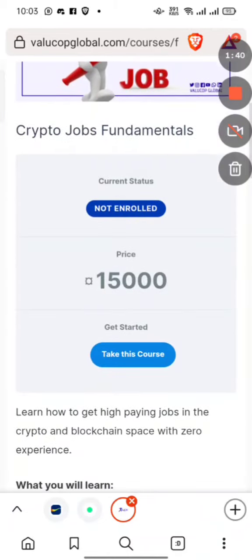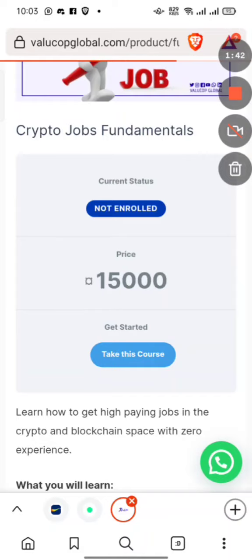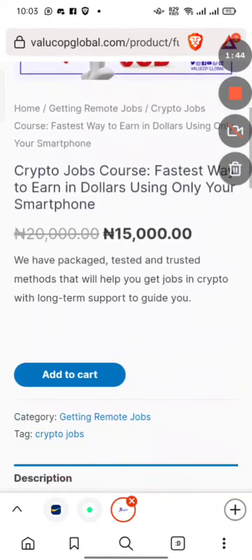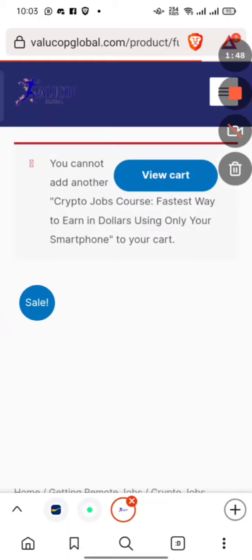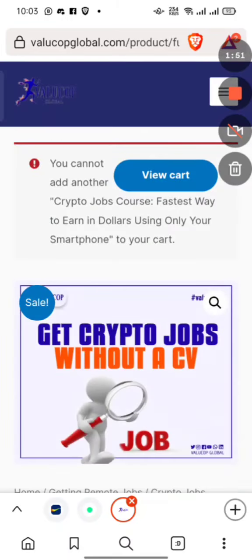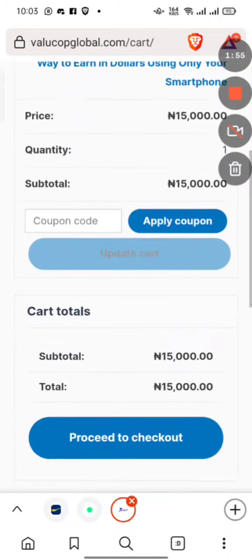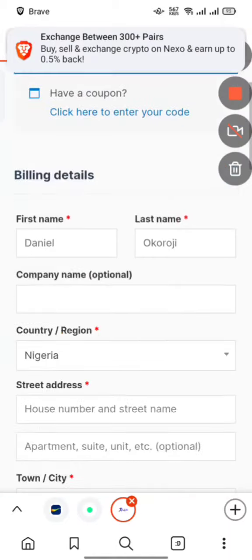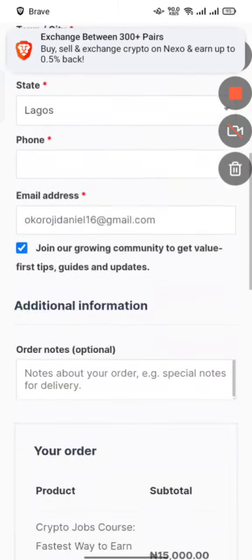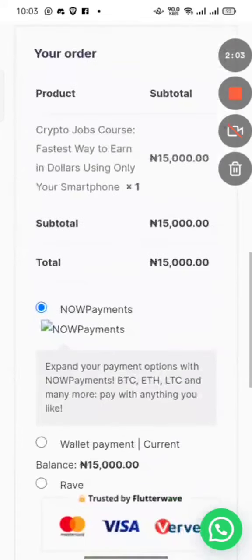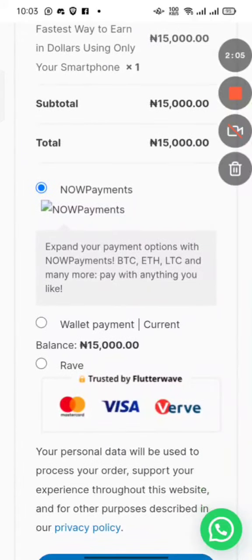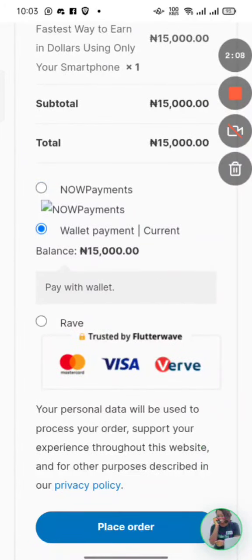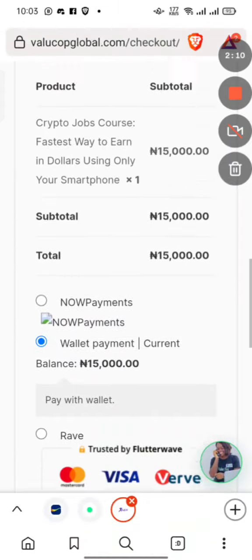So you go to take this course. It takes you to add to cart. Oh, okay, I've already added this to cart before. So you go to proceed to checkout, and then when you scroll down, you see different options of payment. Then you see the wallet. The balance is 15,000, enough to buy the course.